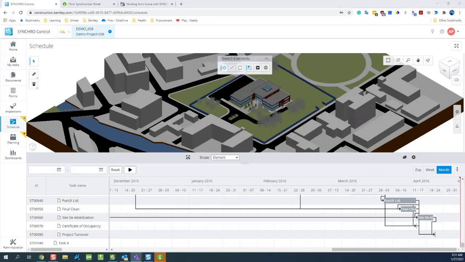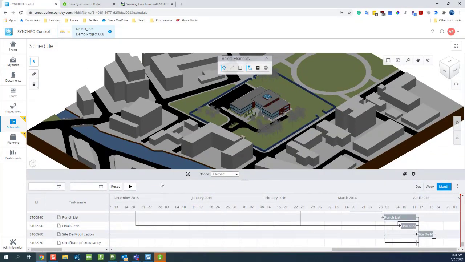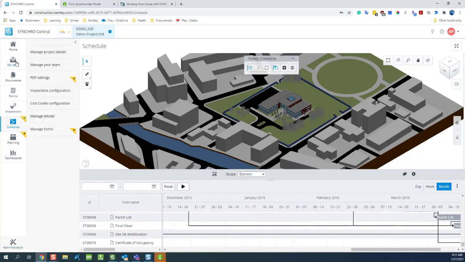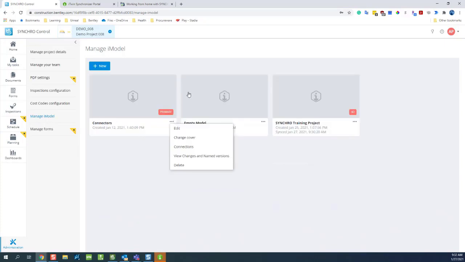So do we have any questions coming in? We do have a couple of questions. How do we work with a federated master model? There are a couple of ways when you're working with a federated master model. Let's say you're using Navisworks. That's an example of a federated model which is commonly used. Currently we don't have an iModel connector for Navisworks, so you cannot directly use the iModel technology here.